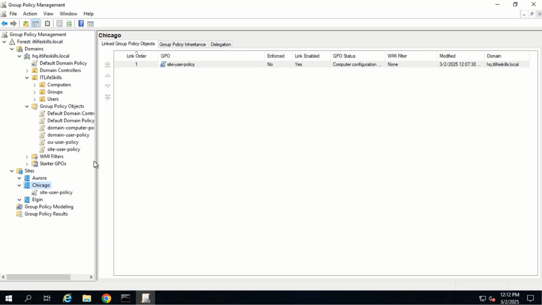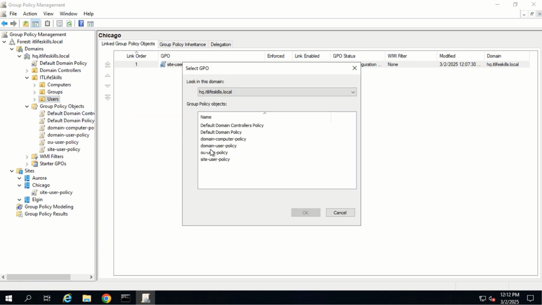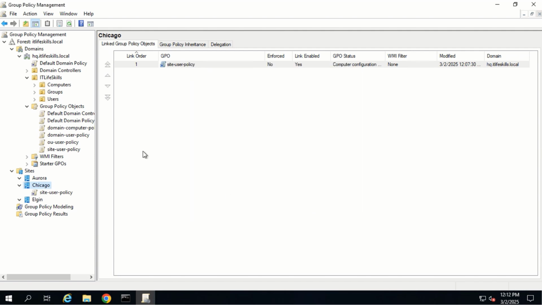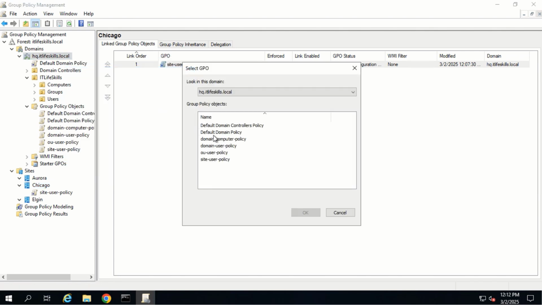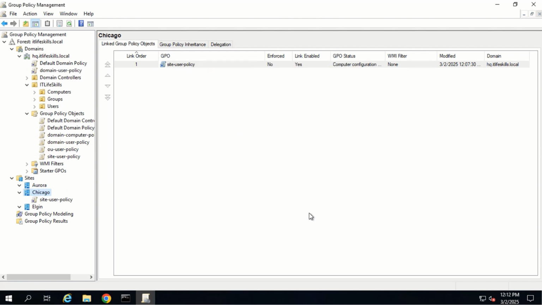Now let's link the OU GPO to the users OU. To do that, we need to right click on the users OU and click on Link an Existing GPO, and we select the OU user policy and click on OK. And finally, we will link the domain GPO to the domain hq.it/liveskills.local. We need to right click on the domain, link an existing GPO, select domain user policy and click on OK. That's it.